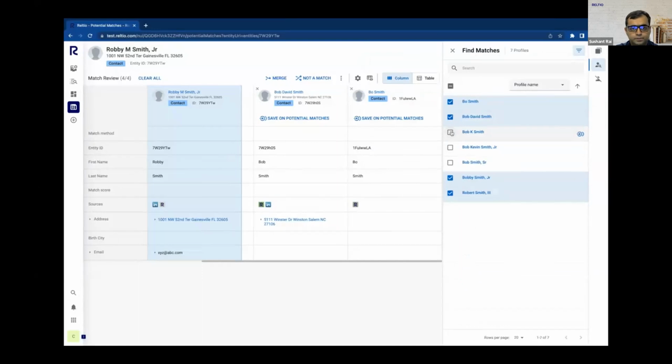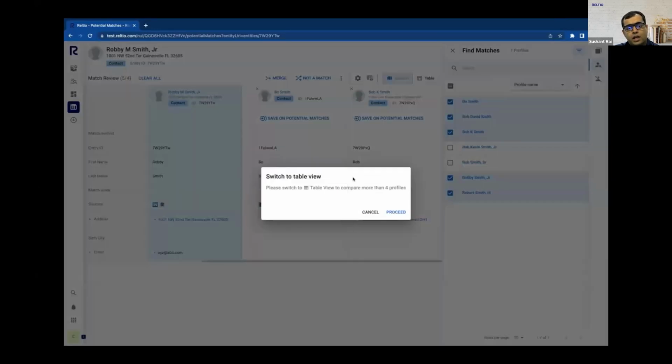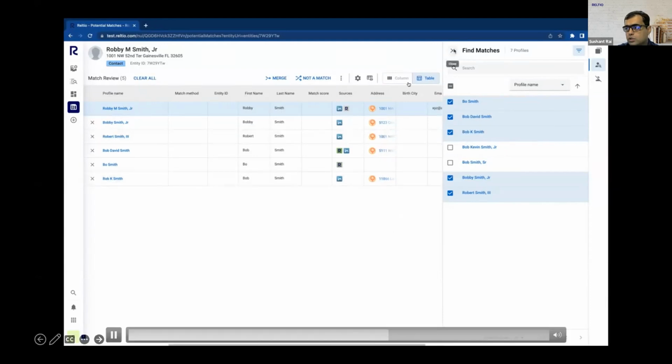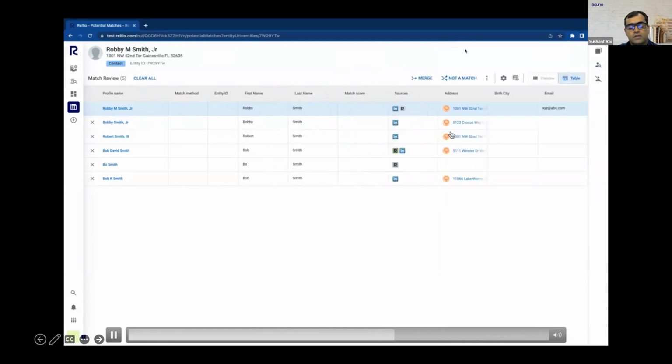Same with sorting. Now, at any point where you want to compare more than 4 profiles, you have an option to switch to our table view. You can do it directly by toggling between column and table view, but the system will also automatically prompt you if you choose more than 4 profiles. Now, in this view, all the profiles are in the rows and all the attributes are in the columns. Again, you can move around columns and adjust the width of the columns.